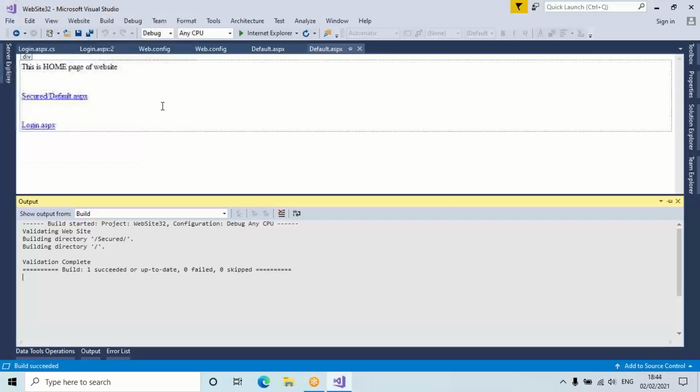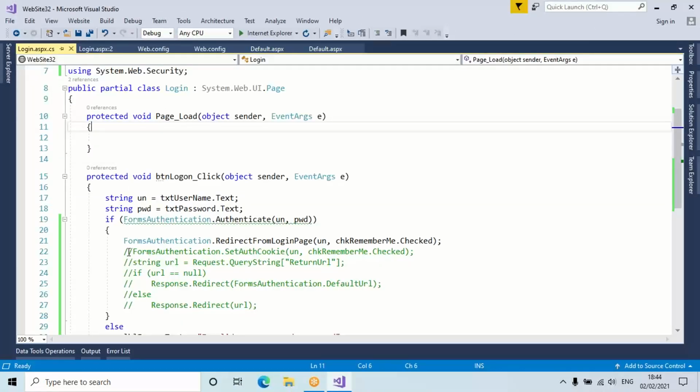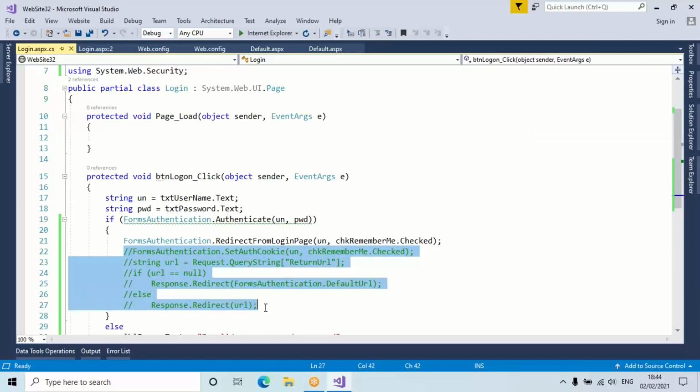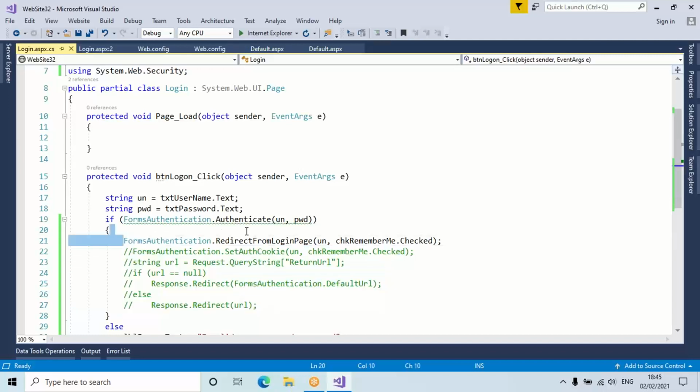Default. Yes. It means these six lines of code you had are compressed to a single line of code: FormsAuthentication.RedirectFromLoginPage with username and checkbox, username and checkbox both.